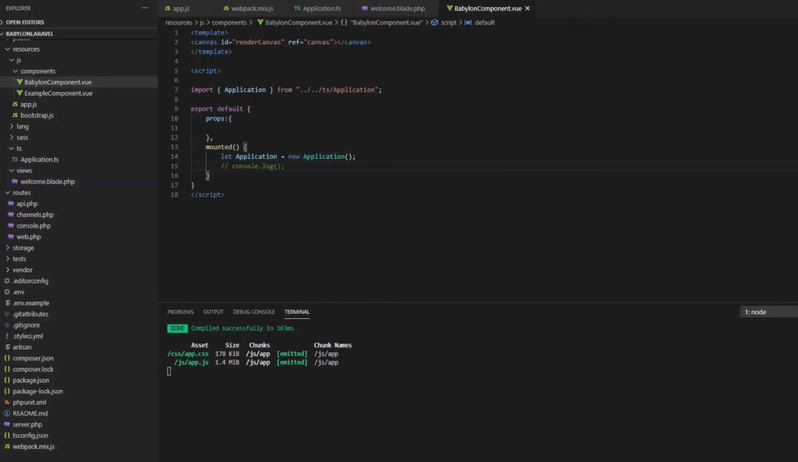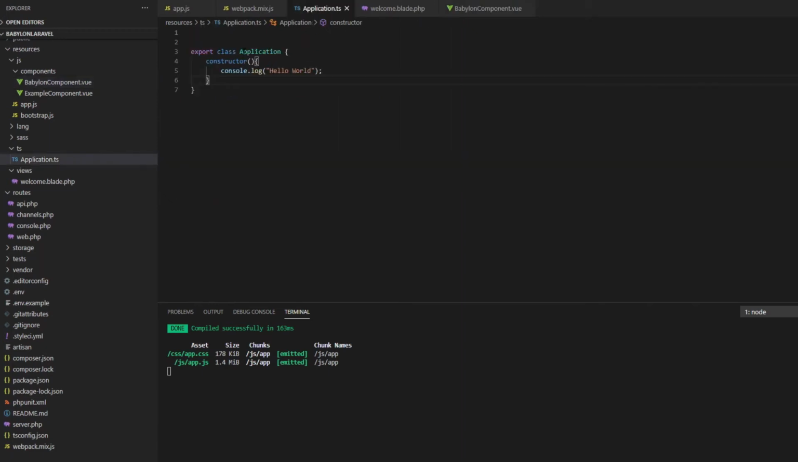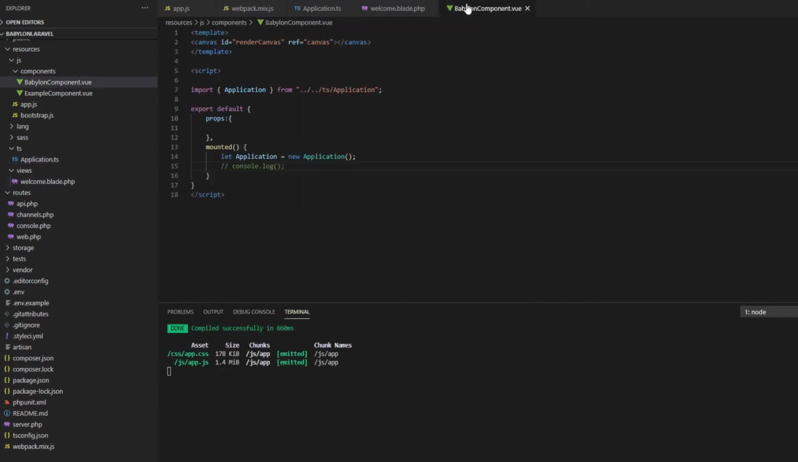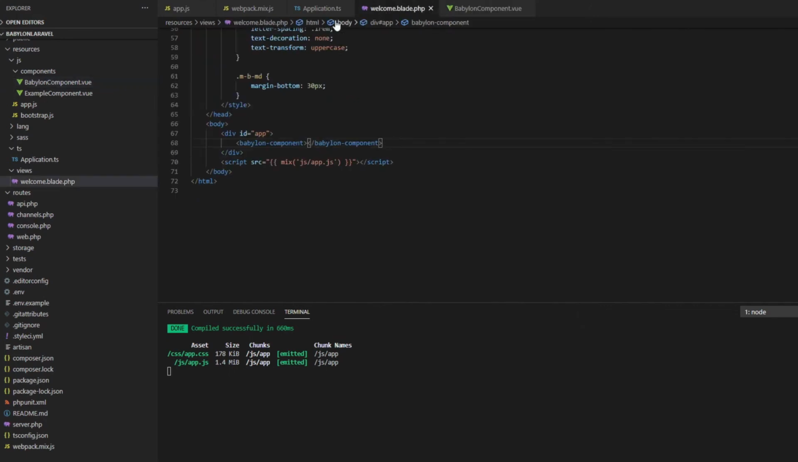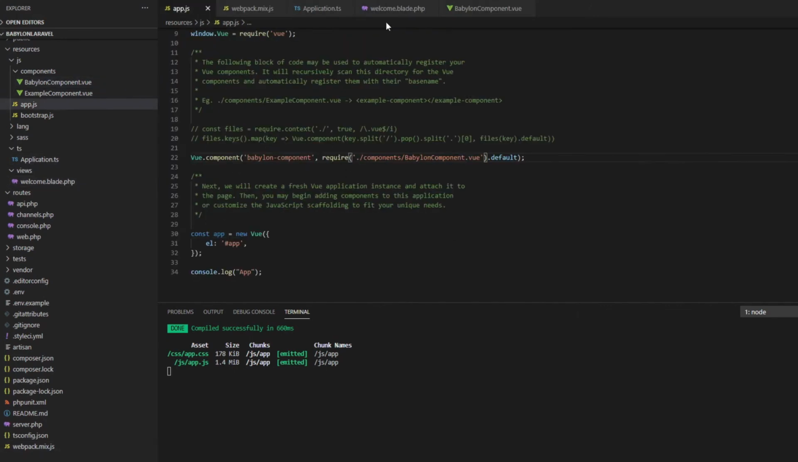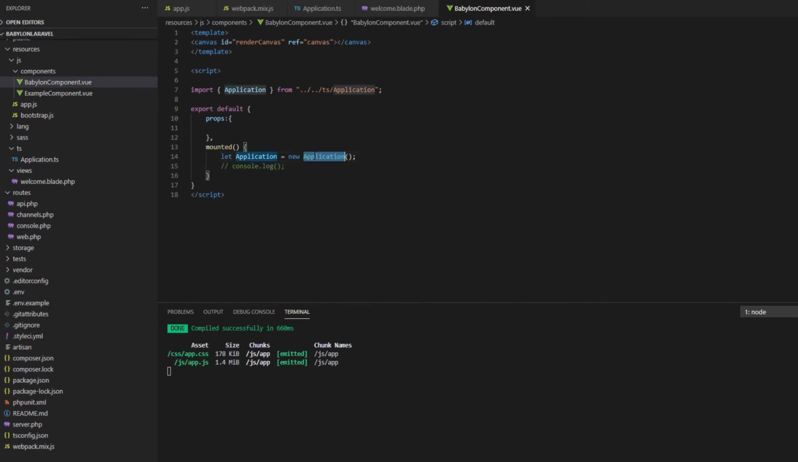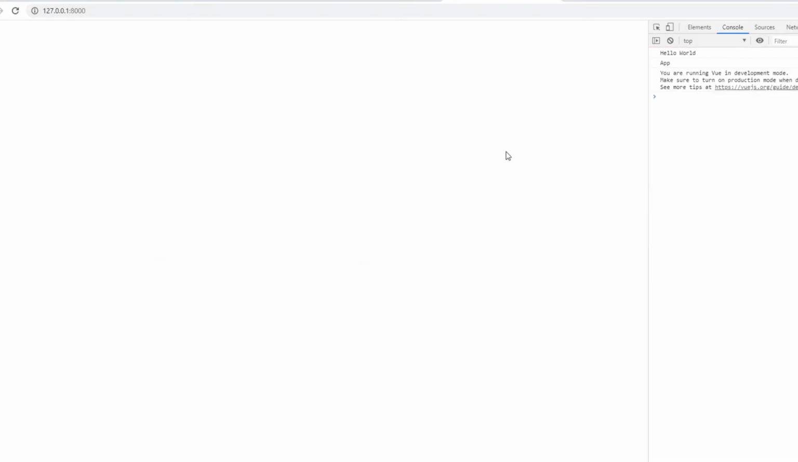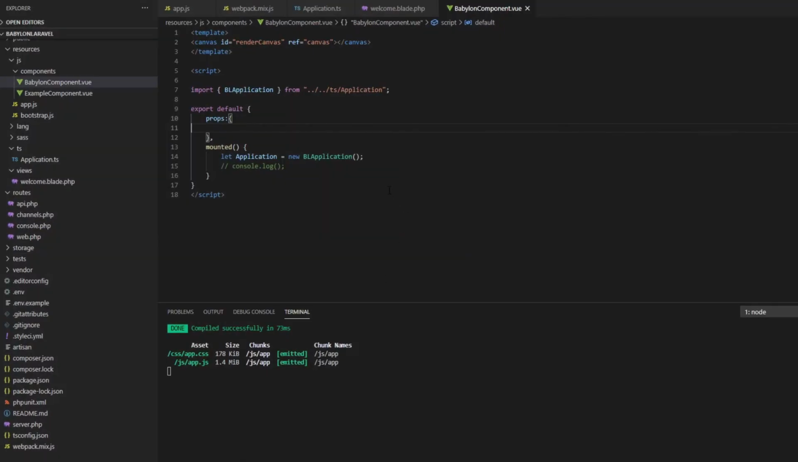Let me not call it application. I might call it BL application, Babylon Laravel application. That way it might not get confused with what I am trying to do. So if I were to go back here, I try my luck here, BL application. Okay, it did try to. Okay, now it works.